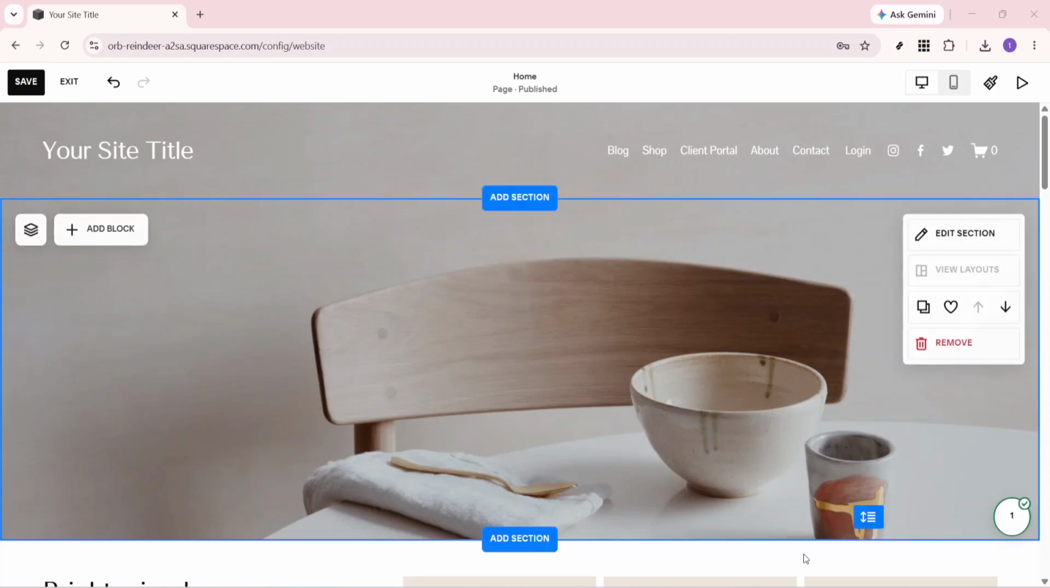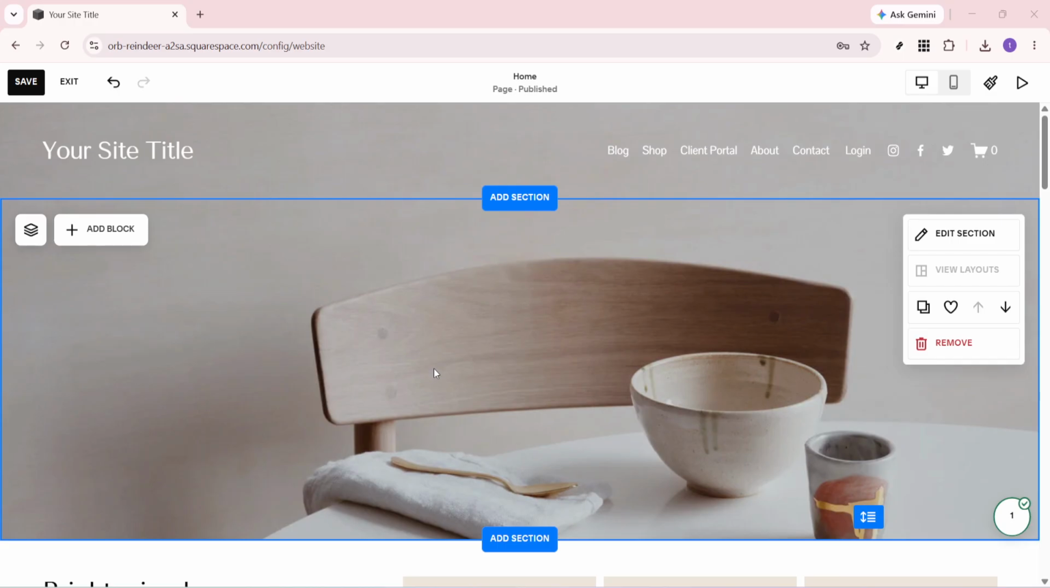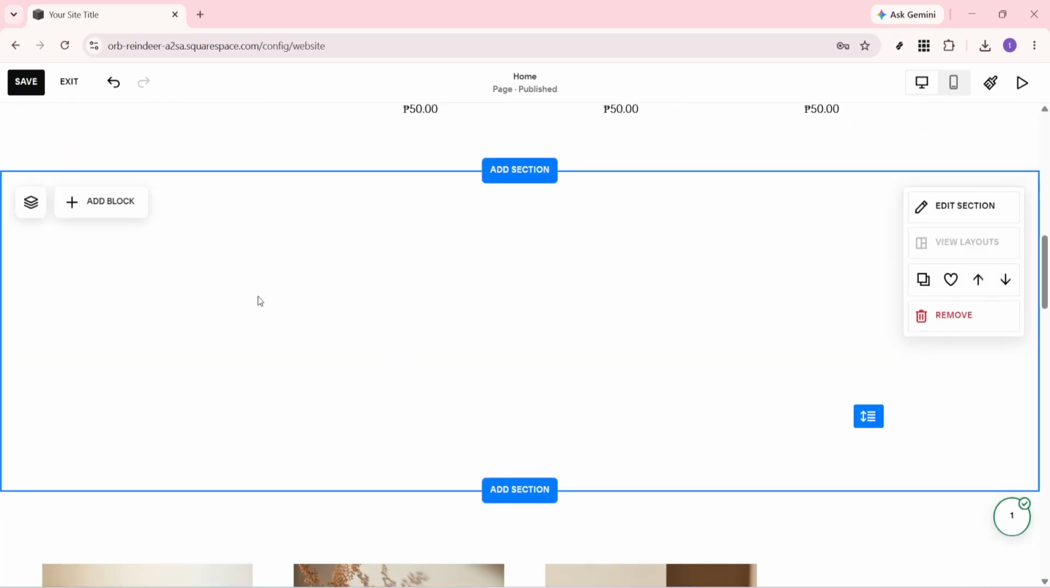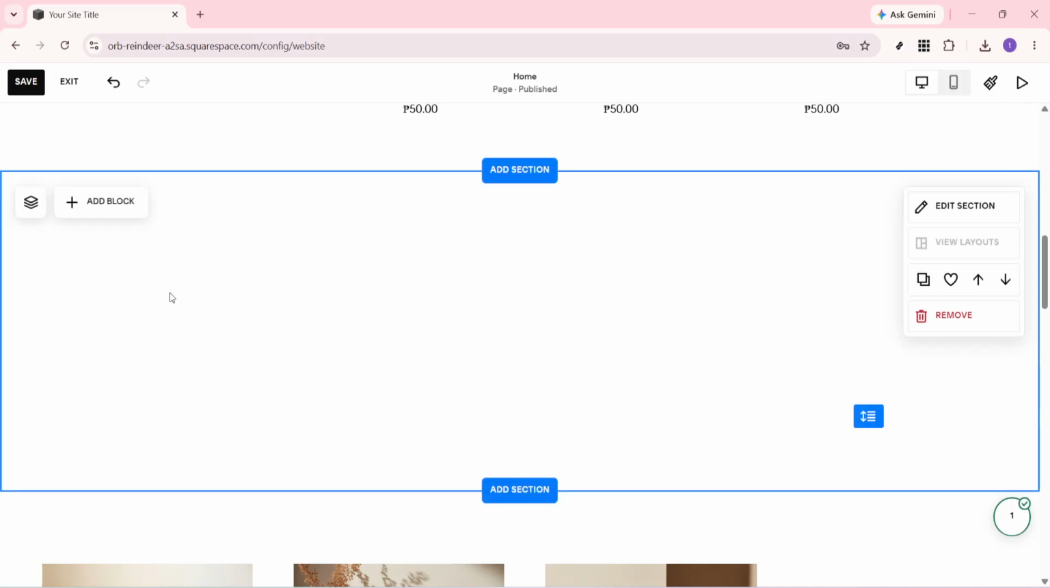I'll be walking you through how to upload a video on Squarespace 7.1. Navigate to the page where you want to add the video, then click the Edit button in the top left corner. The page will enter edit mode and you'll see editable sections with an add block option. Hover over the section where you want your video and click the plus button that appears.